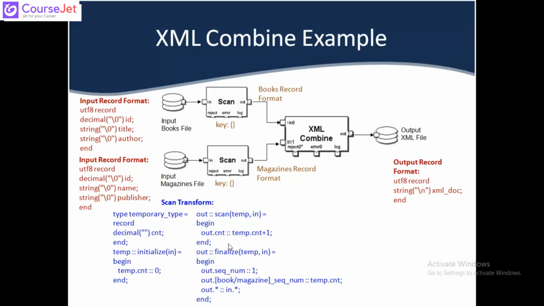So your sequence number is always one for the books or the magazines. The only thing that we have to take care of is the book sequence number or magazine sequence number. So we need to specify the book sequence number with the cumulative count, and the magazine sequence number with the cumulative count. You can see the transform of the scan. The scan transform that I have specified is common for the book flow as well as for the magazines flow, right? And then using XML combine, we are just writing it to an output file.